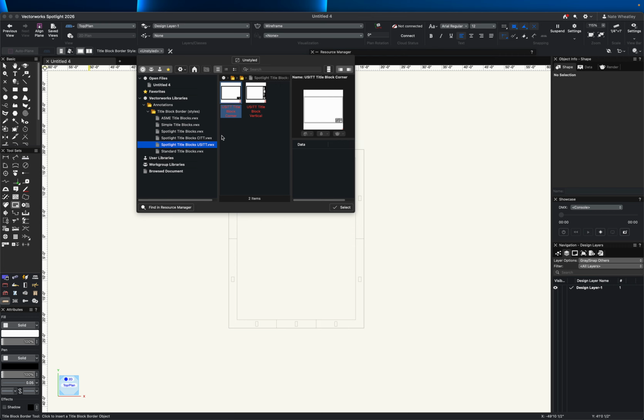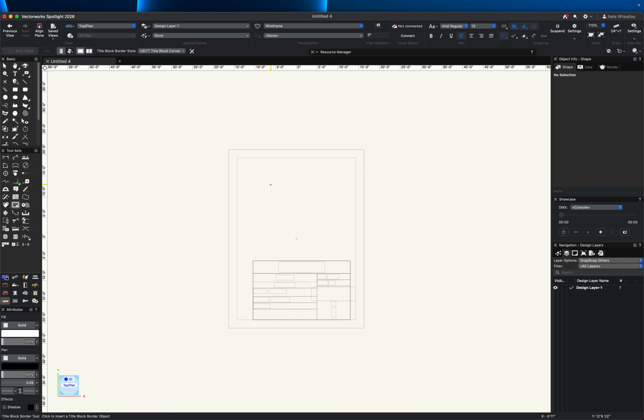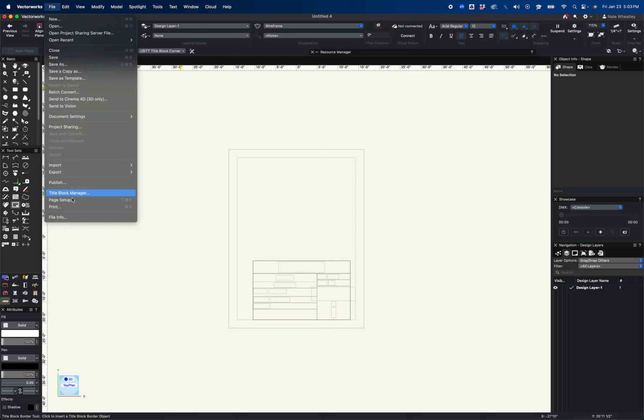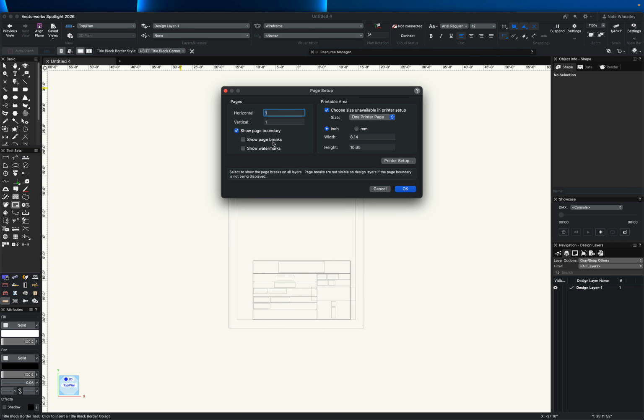So we're going to select that for the moment, and I'm just going to say USITT title block corner. That's selected. I'm going to double click this, and when I do, it goes away. On my next click, that title block will drop on whatever page I have. But for the purposes of looking at this right now, make sure, you may already be, but chances are probably not, if you go to the tool menu all the way at the top, go to File, Page Setup, and then in Printable Area, check the box that says Choose Size Unavailable in Printer Setup.